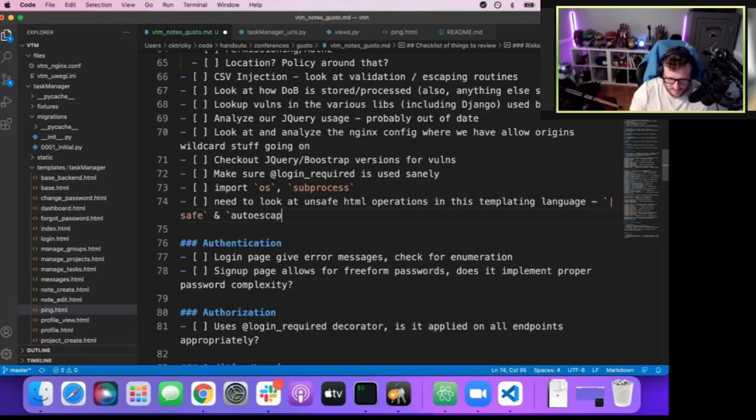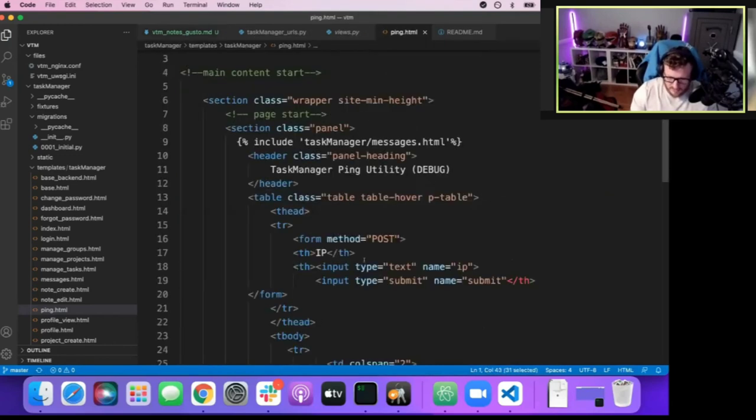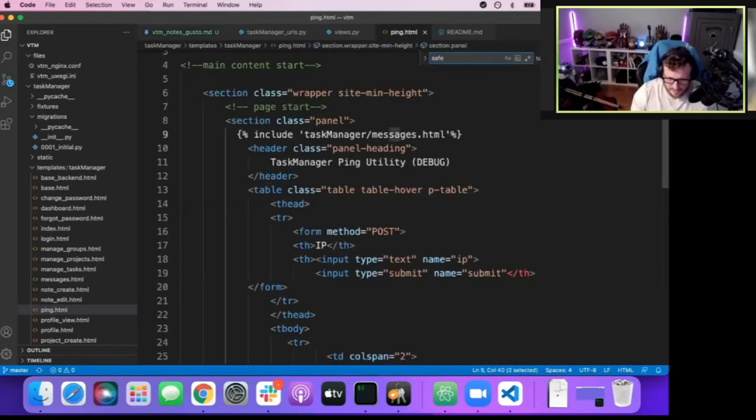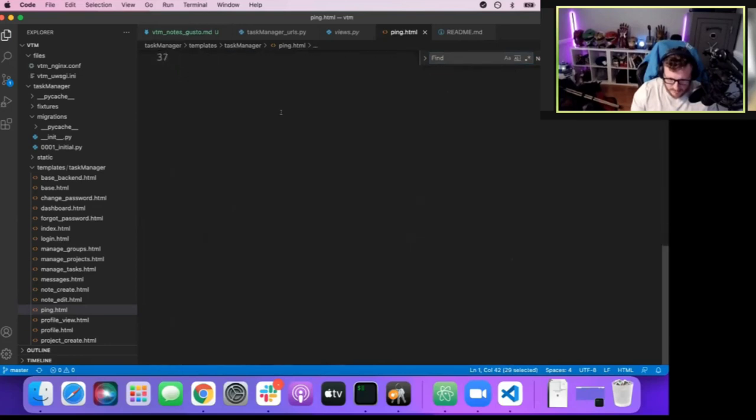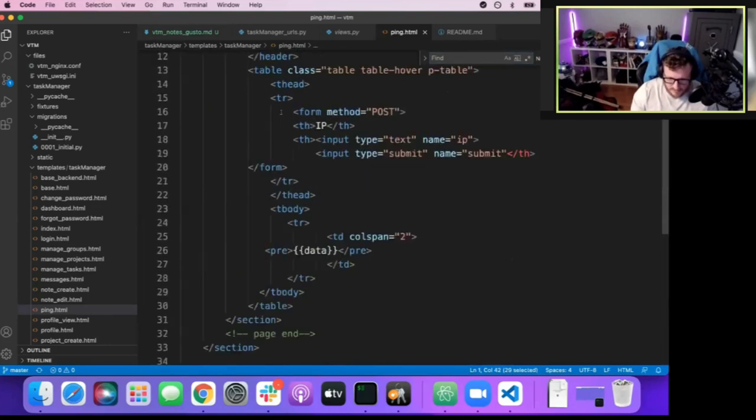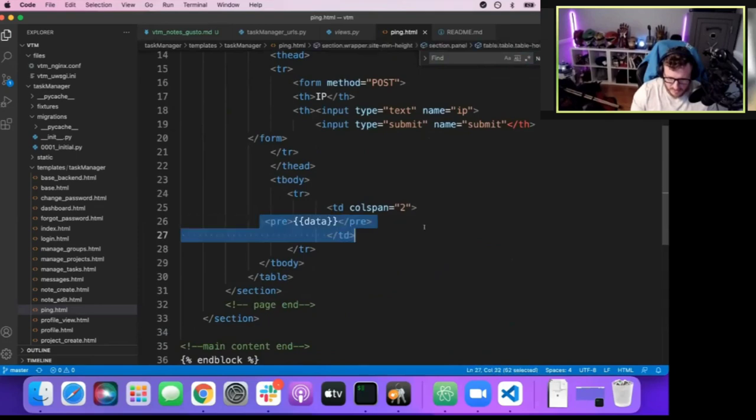Autoescape off. Okay, so just real quick to finish this out, let's look for safe. Don't see safe anywhere in there. What about autoescape? Or how about just escape? Is the word escape used? Nope. Okay, then we need to go to whatever it's including. Let me see if at the bottom it's including anything else. No. Oh, and there's where the data is actually being rendered.